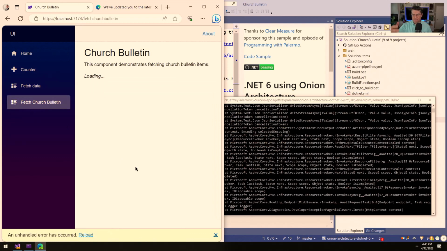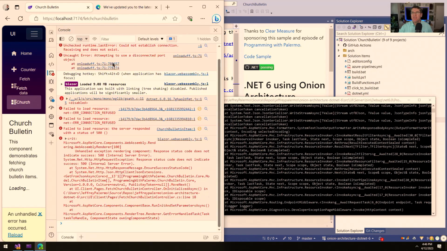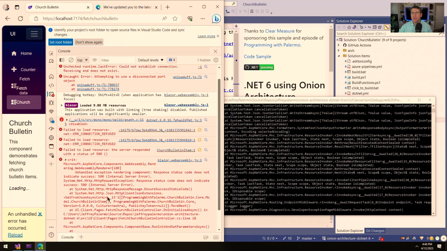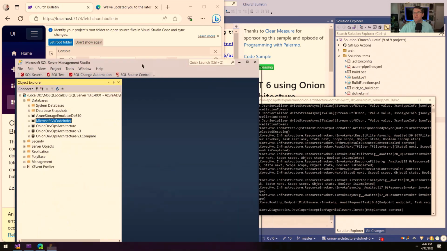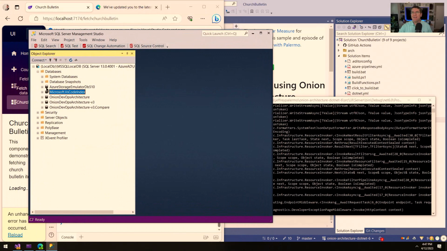Here it is. This is just a Blazor WebAssembly application. So we can press F12, and we can see that, yes, we cannot connect to the database. That's what that means. Why? Well, the database doesn't exist. So if I open up SQL Management Studio, pull it over here, I don't see the database.